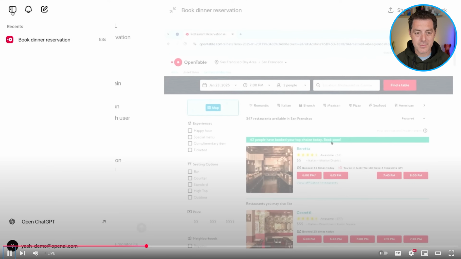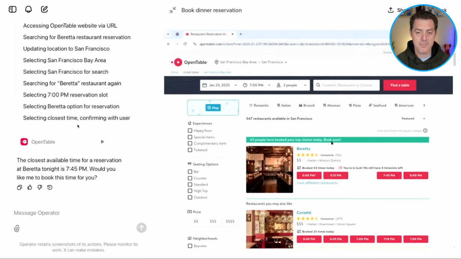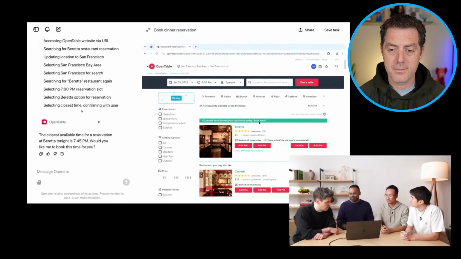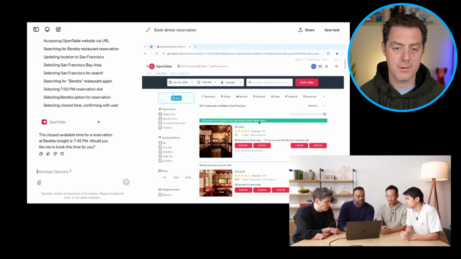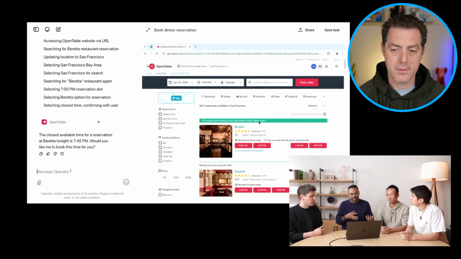Directed itself to go to Beretta. Okay, looks like 7 p.m. isn't available, but you know what? 7:45 is just fine. So we're going to do that. So in this case, Operator came back, and this is a really good example of task delegation where Operator needs help or needs assistance or just wants to ask you something. He'll just come back and ask that query.